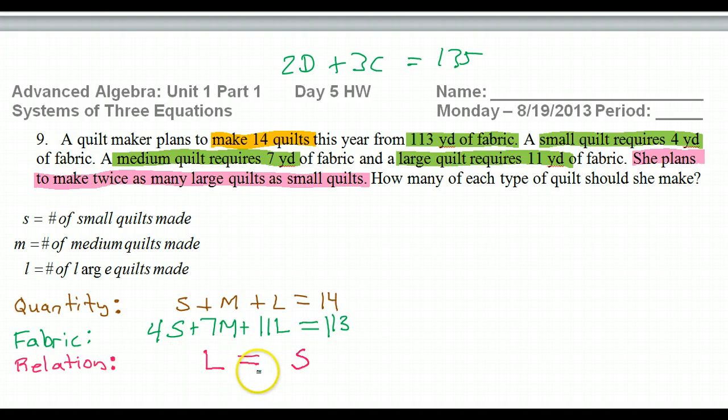Now, both sides of this equation have to be equal. But is she going to make more large quilts or more small quilts? It says she's going to make twice as many large quilts. So she's going to make more of these. So if I want this equation to balance, I'm going to have to make the small quilt side bigger to match the number of large quilts. So to make these equal, I would have to double the number of small quilts in order to equal the number of large quilts, because that's going to be more.